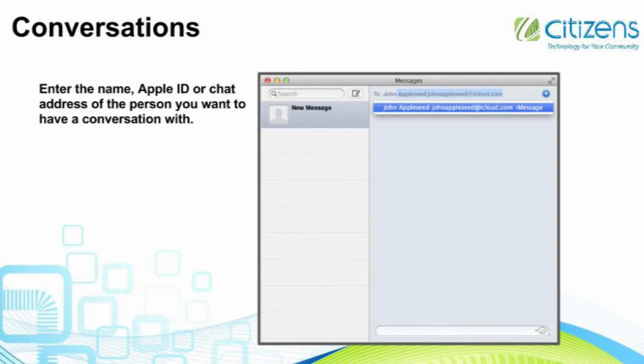Now, to start a conversation, you would enter the person's name at the top right, where it says To, their Apple ID, or their chat address. So you would have to have contacts, which it pulls from your phone and iPad. And you would add a contact just like you would on your phone.